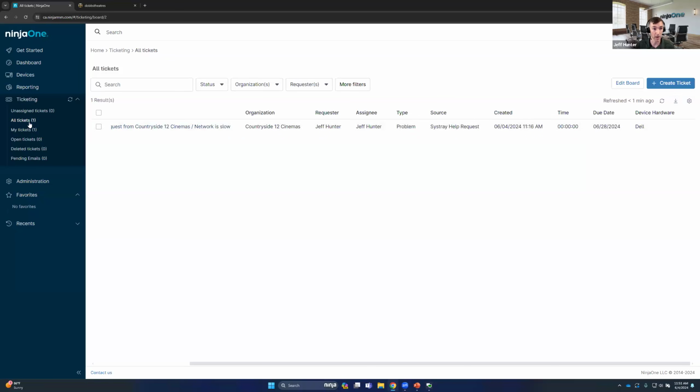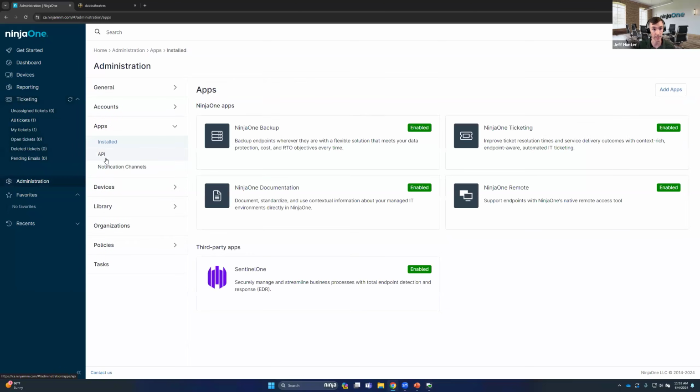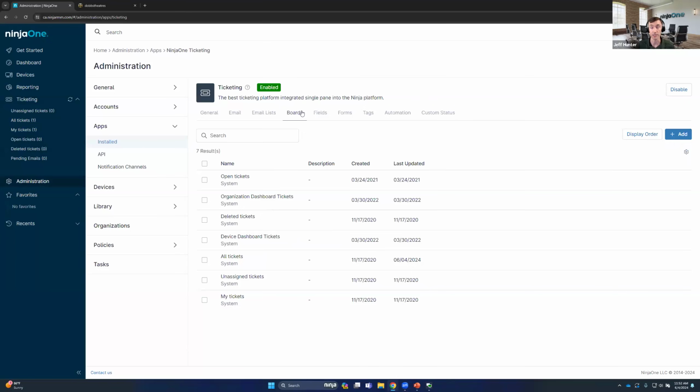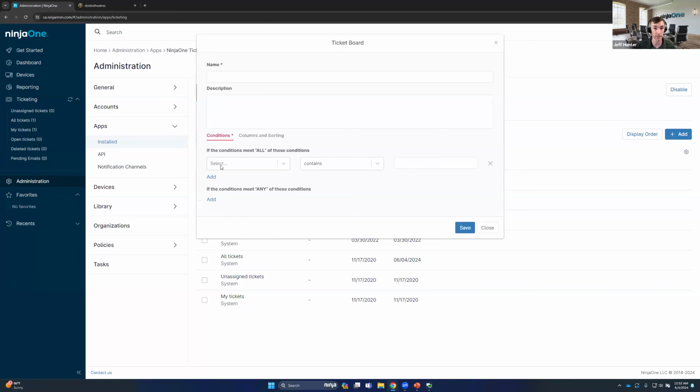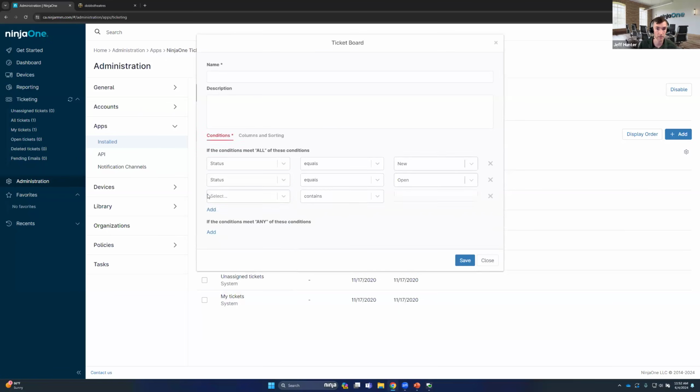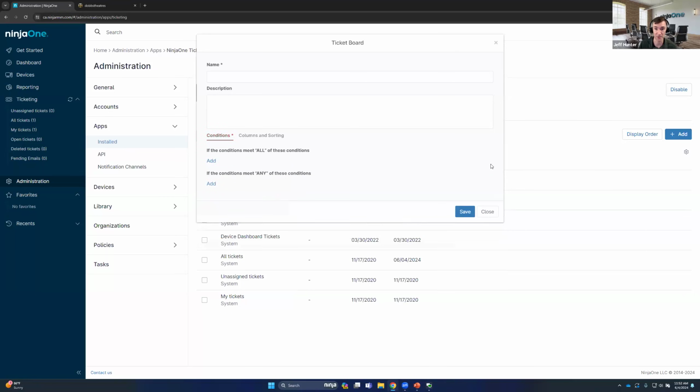Now, you might not want to modify your all tickets board like I did. And so if we jump back into the ticketing configuration here, right there, you'll see that we have the ability to create additional boards. And so I can go ahead and create a board here and say, hey, I only want this to be, let's just say we want to do tickets that have a status of either new, open. Actually, I'm doing this in the wrong section here. I should do this below.